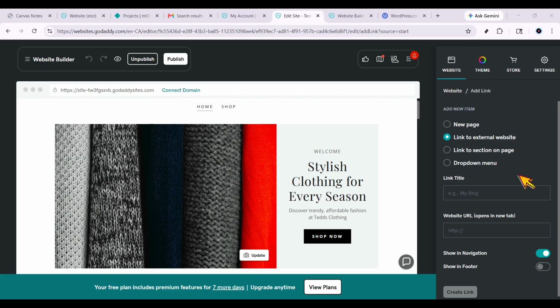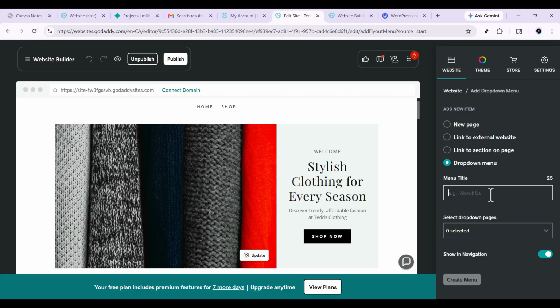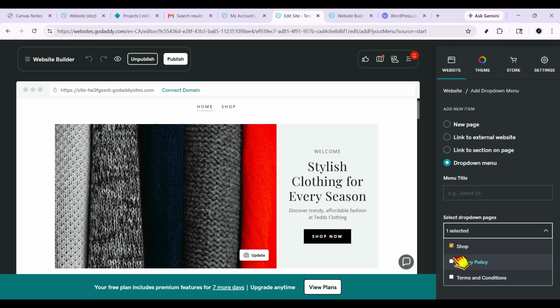Drop-down menus are especially helpful if you want to keep your header clean and uncluttered. Instead of showing every single page across the top navigation bar, you can place related items inside a submenu folder. This is a great way to organize services, product categories, or resource pages.